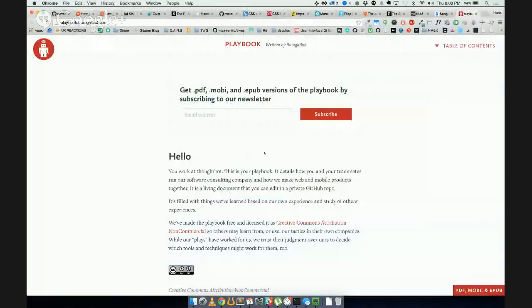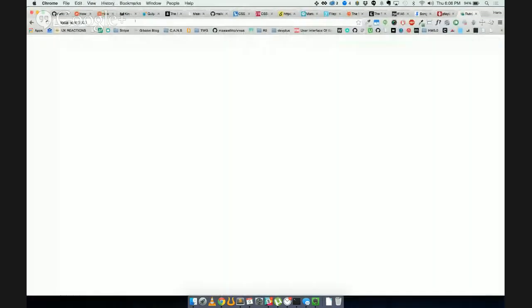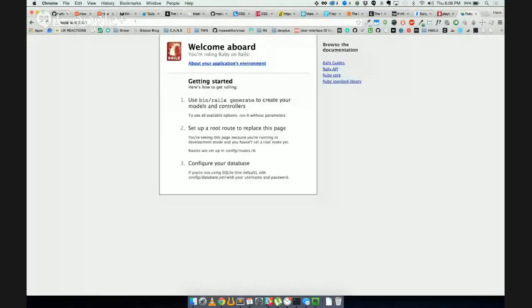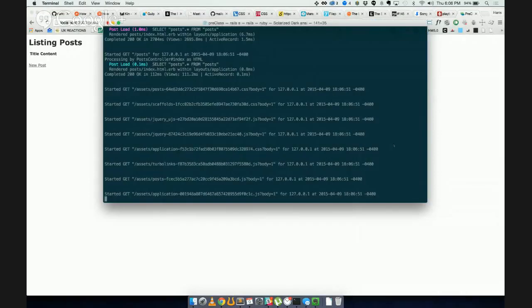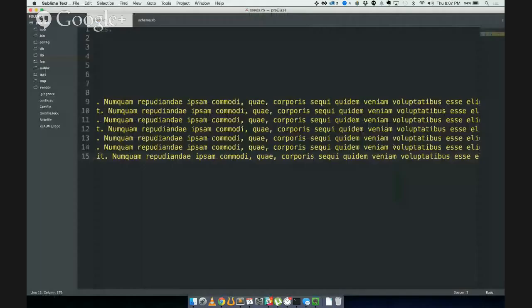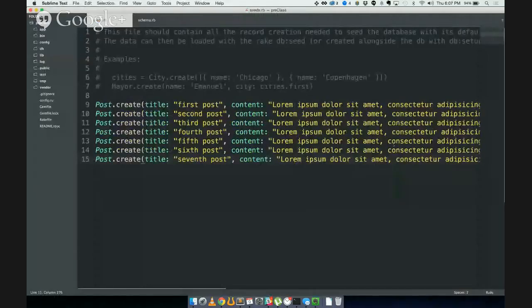I go to localhost 3000. I haven't set up my routes properly, so we should land here instead. But I can go to posts and see our listing of posts. Ideally we should see them, but so far there's nothing. So we've created the seed file, but we haven't actually executed the seed file. You actually have to ask your app to run the seed file and generate all of this data.